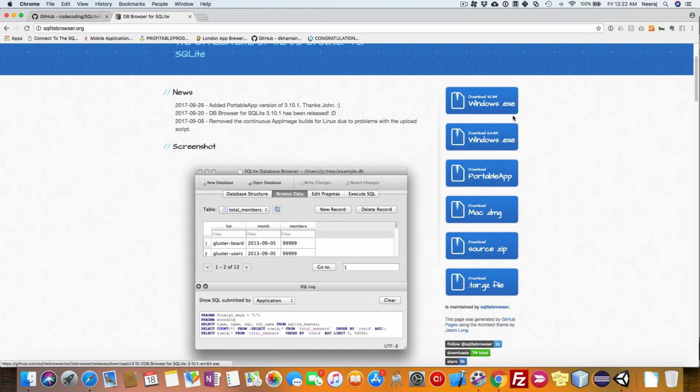Windows, 32-bit, 64-bit, a portable version of the tool. Then you can also run the Mac installer, and you can get the source file and also in the tar format.